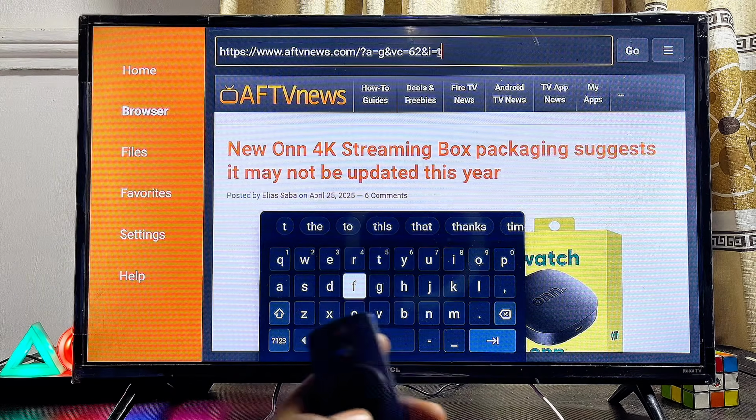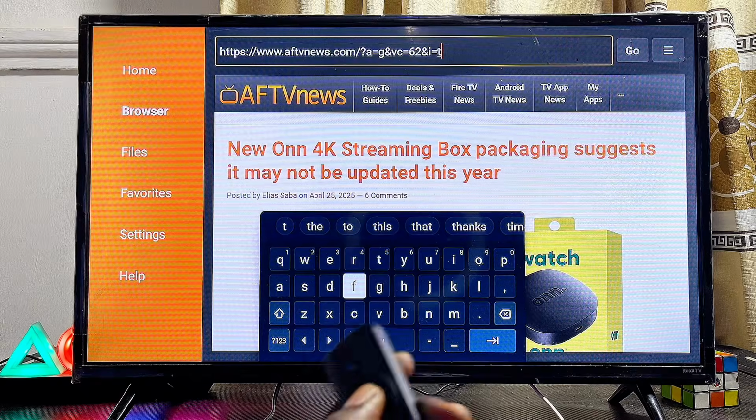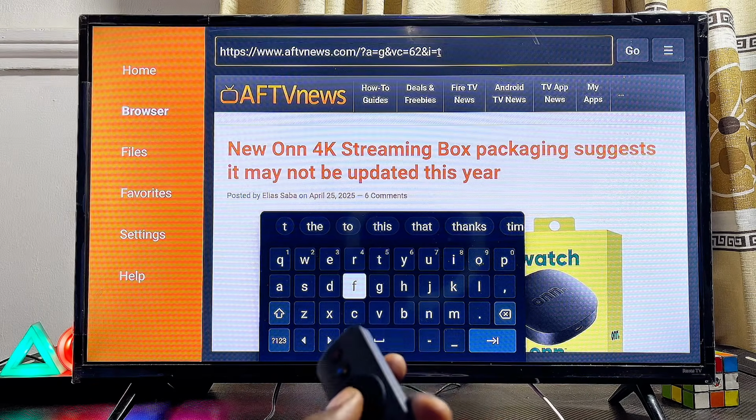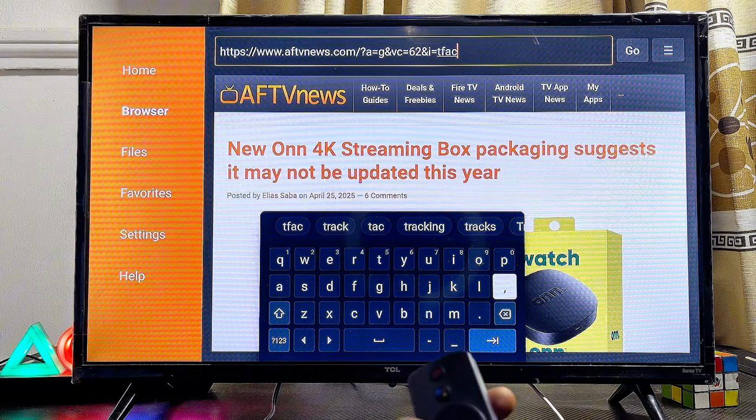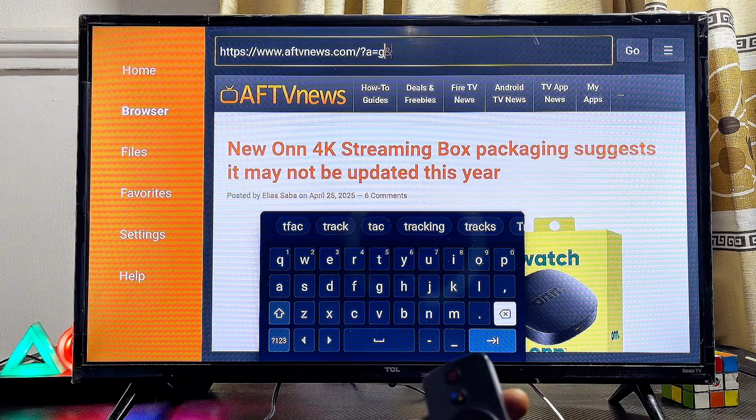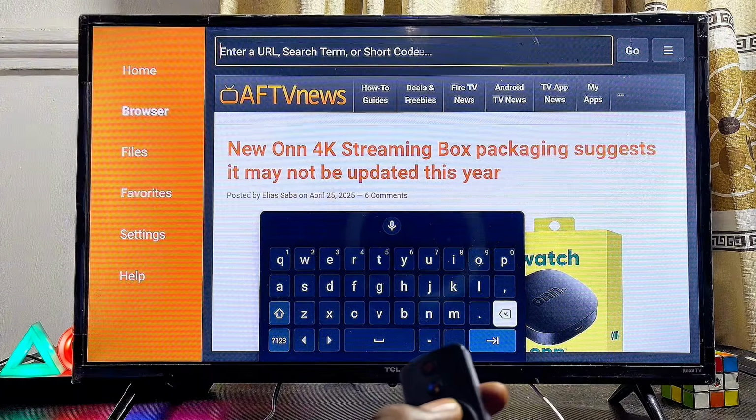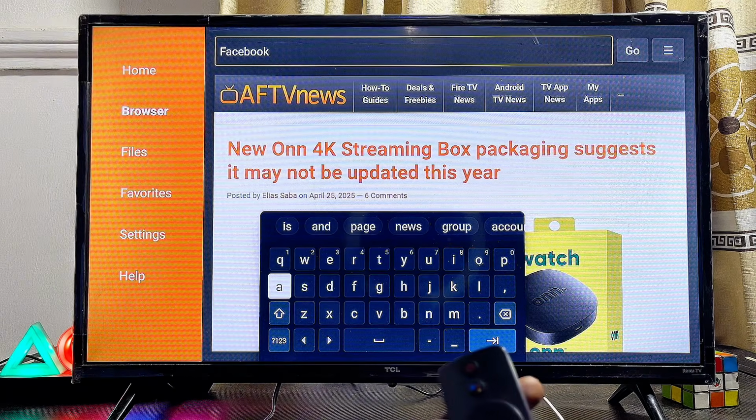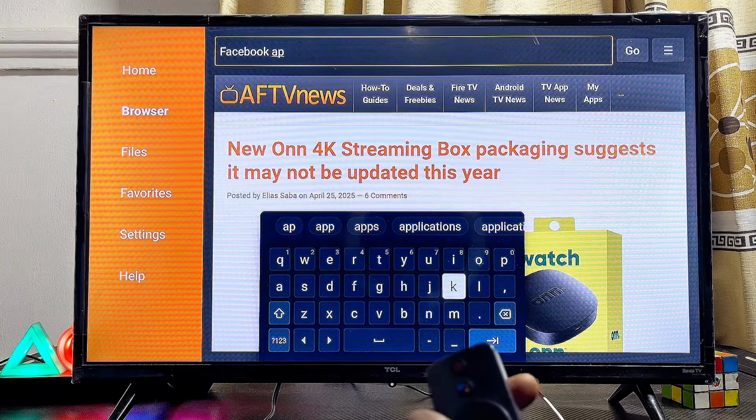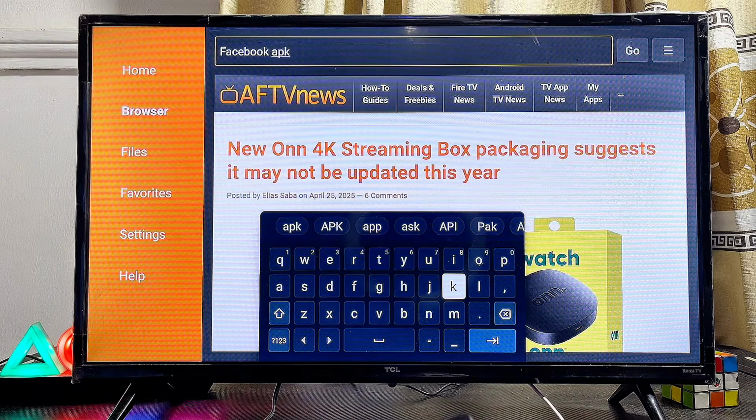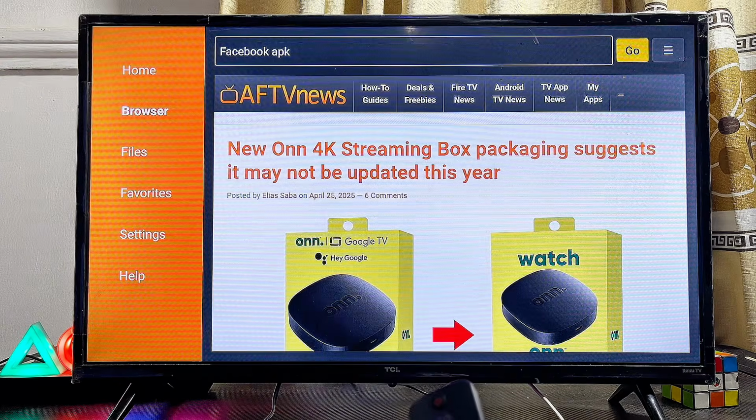So take for instance, if we want to download and install the Facebook app, obviously it is not on the Google Play Store for TVs. So just go ahead and search for Facebook. First off, you want to clear up everything inside of this input field. Then go ahead and search for Facebook. And after that, you just want to go ahead and type APK. So just Facebook APK or any app you're looking for, then APK at the back. Now, once you're done, click on the search or enter button over here and then click on go.